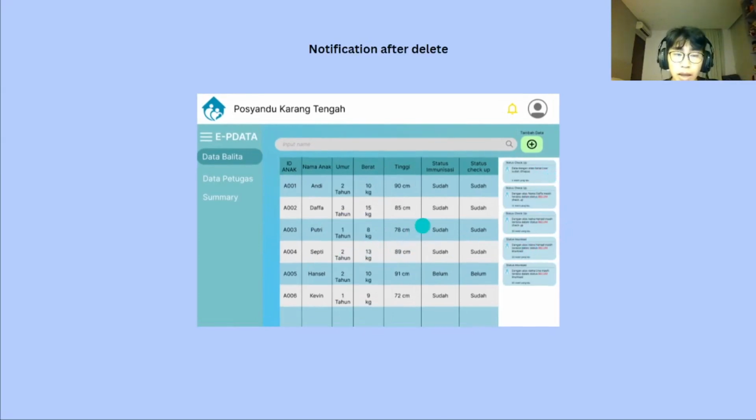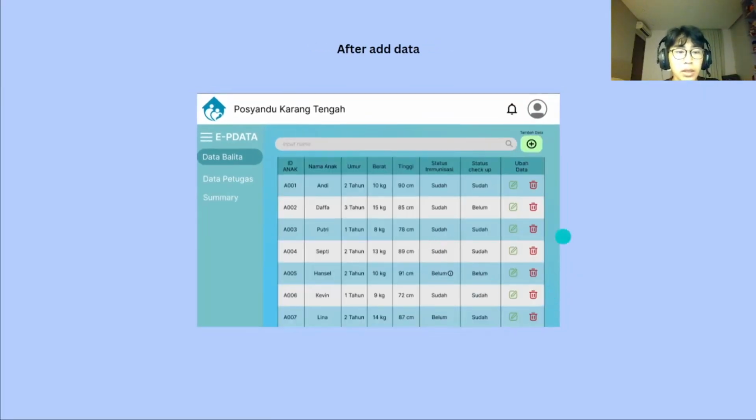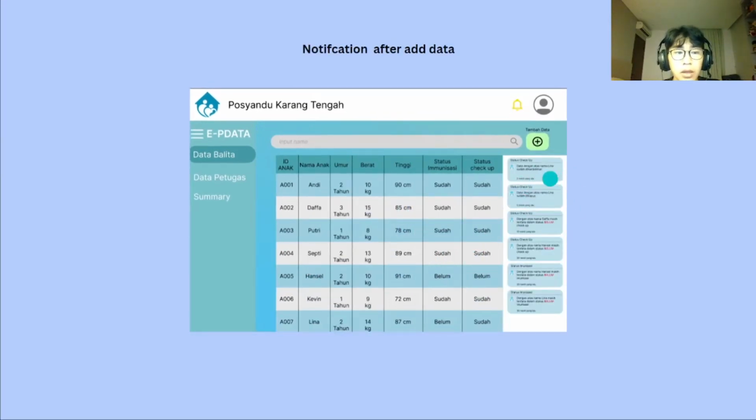If we want to add data, next to the search button is an add data button. After that, we fill in the data and then we click to save it. This is the display when the data has been added. And a notification will appear: data with the name Lina has been added.